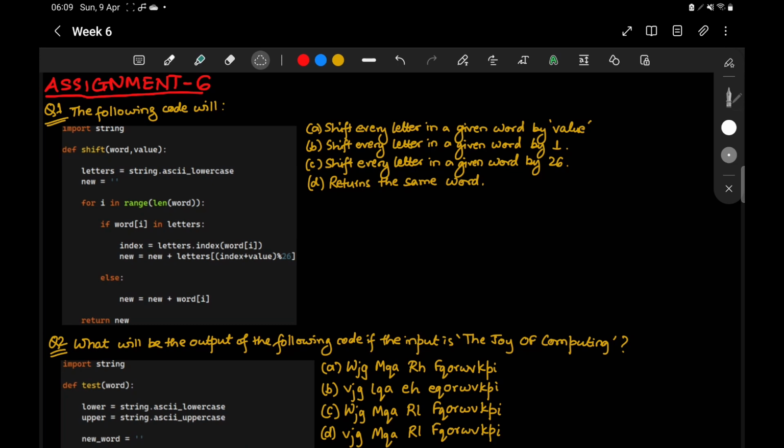In this week, the focus has been on using strings, how to use strings and the library called string, and also recursive functions, like what is recursion and how to write recursive functions. These are the two main aspects that were discussed in this particular week. So let us get started with solving the questions.